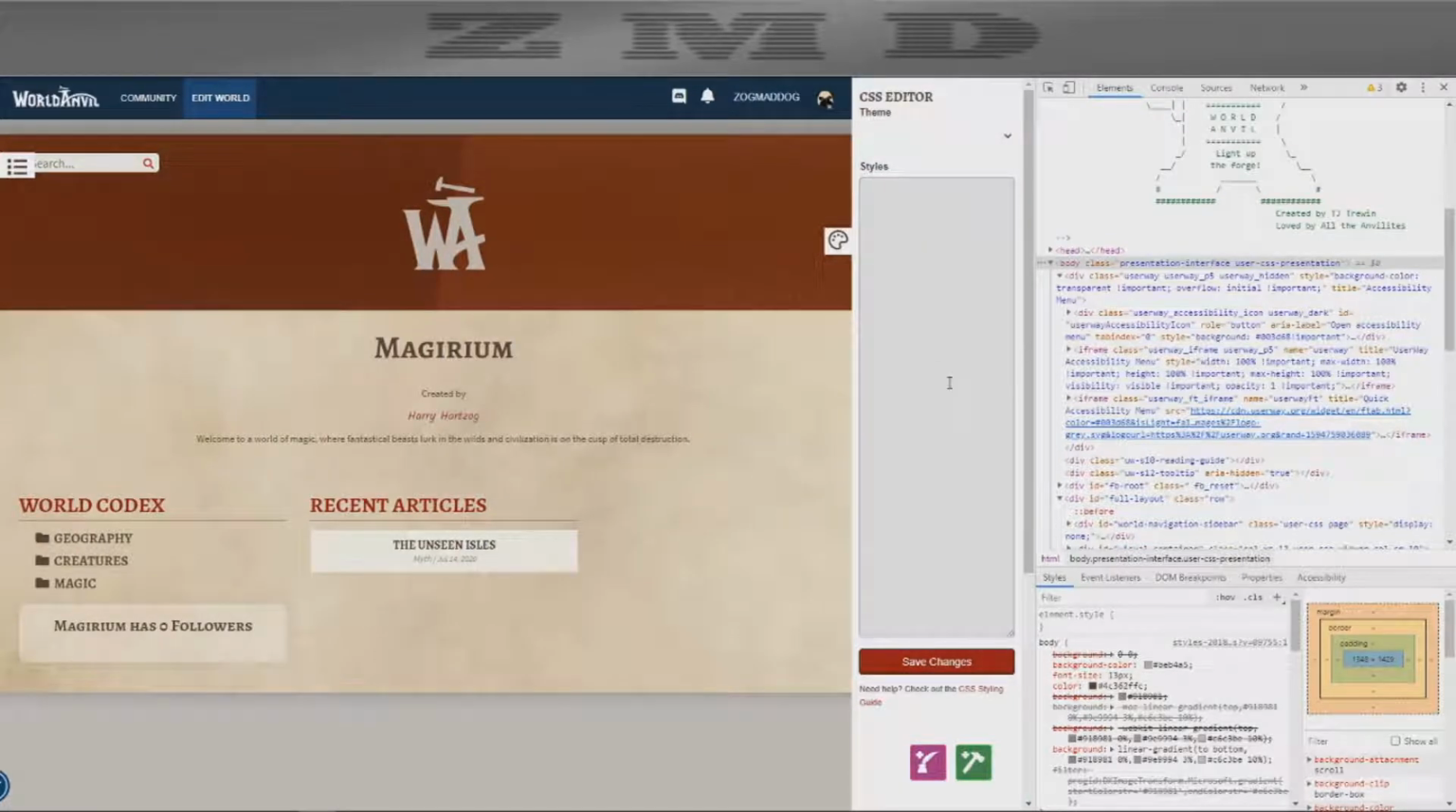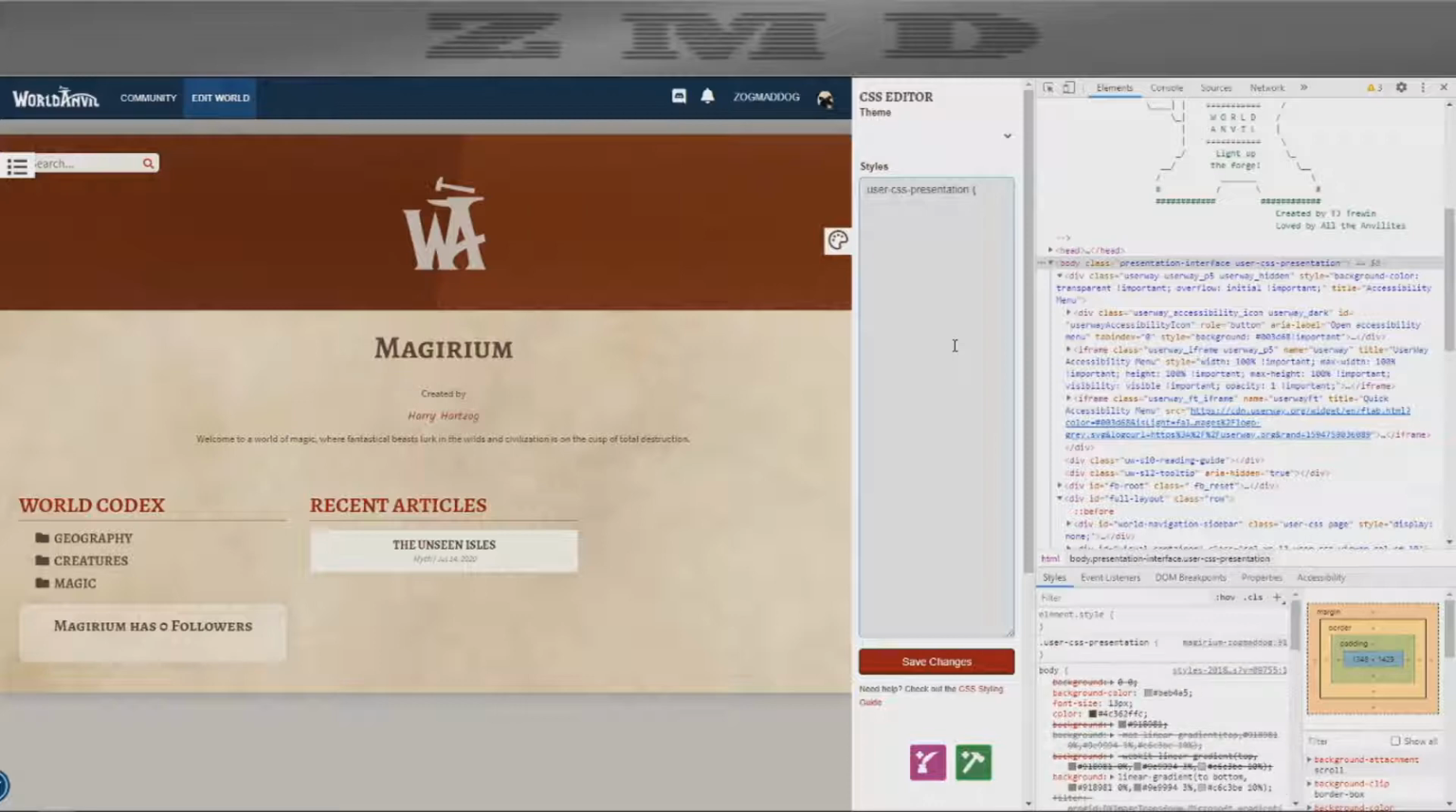Now we can reference the class that we wish to edit. First, click in the text box, then type .user-css-presentation. Then we're going to use what I like to call the squiggly bracket, but I'll just be calling it a bracket from now on. Put 2 spaces, or enter twice, and then place a closed bracket.